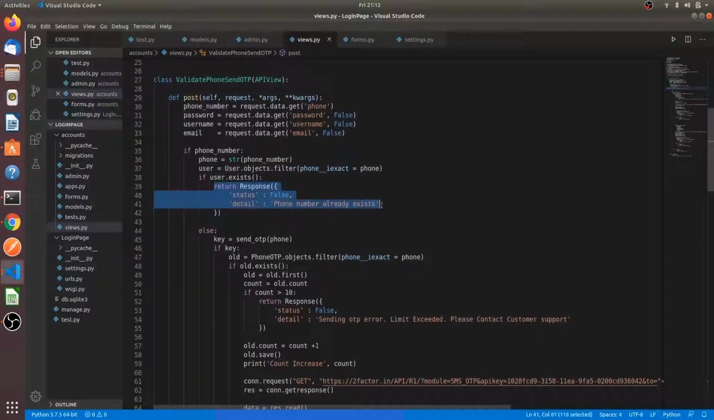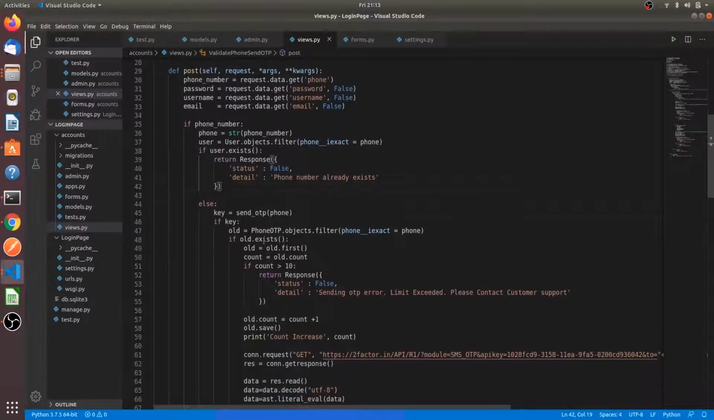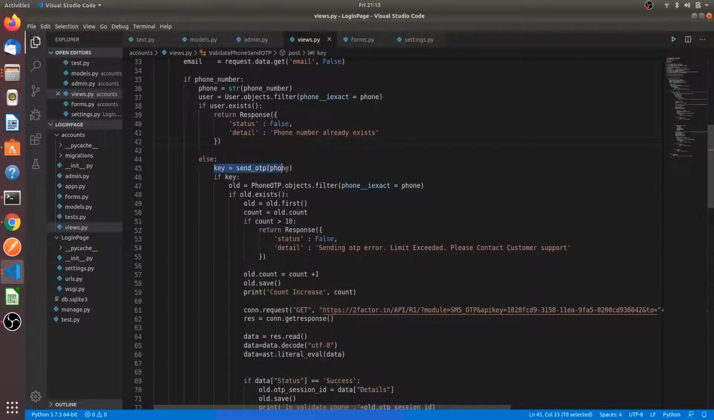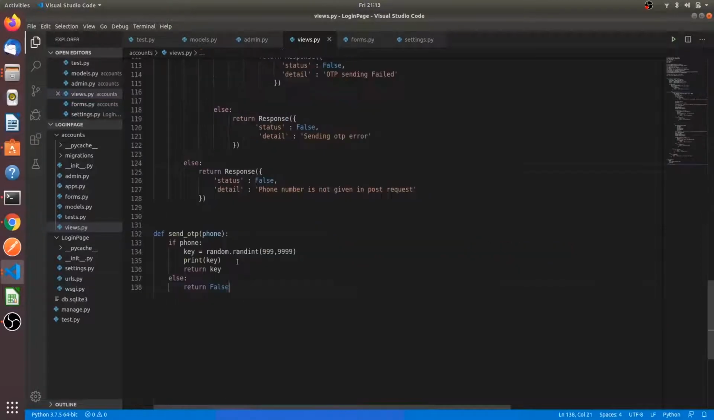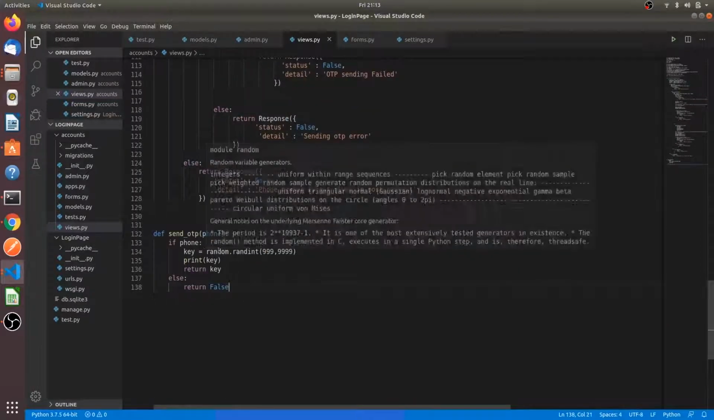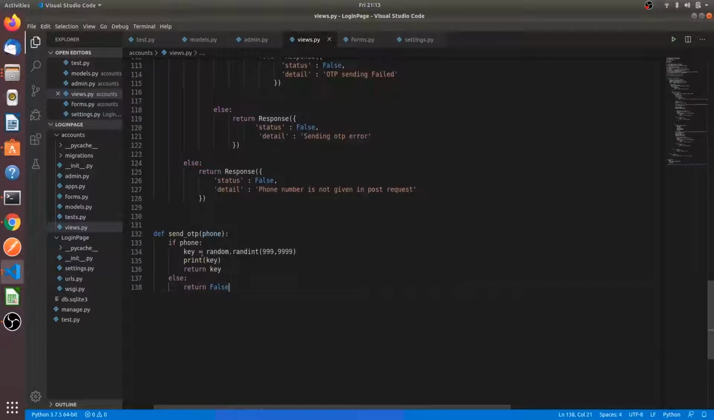We have to respond with the status false. The phone number is our primary key. They can't be the same phone number. So here the response would be false status. So else, if there is no user existing, then you have to send the key, send OTP. So it calls the send OTP function. Like this, what is this code doing? You can understand directly. If the phone number is valid, a random number between 999 and 9999 will be generated. I'm just printing it on the console. So next we are returning false if the phone number is not true.